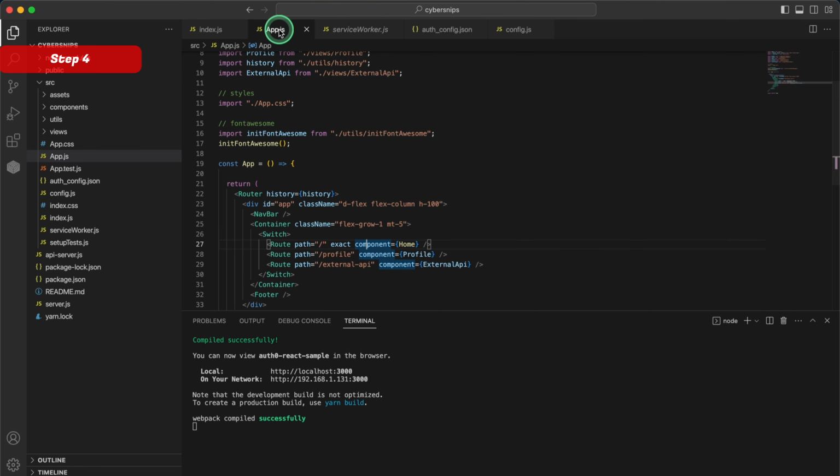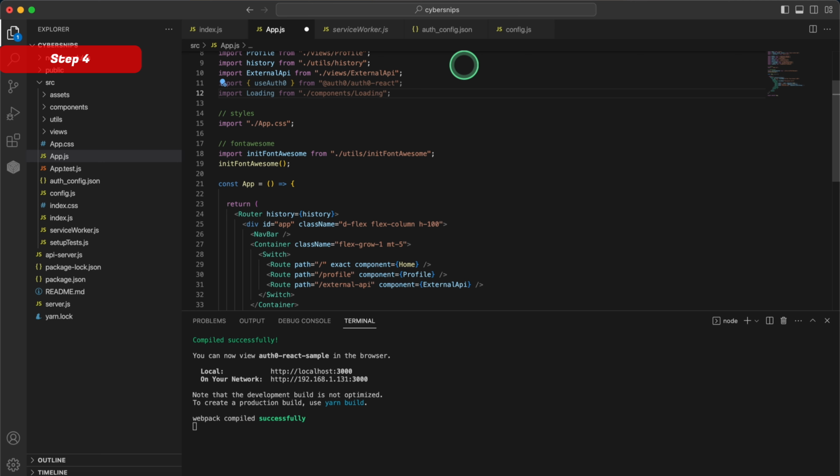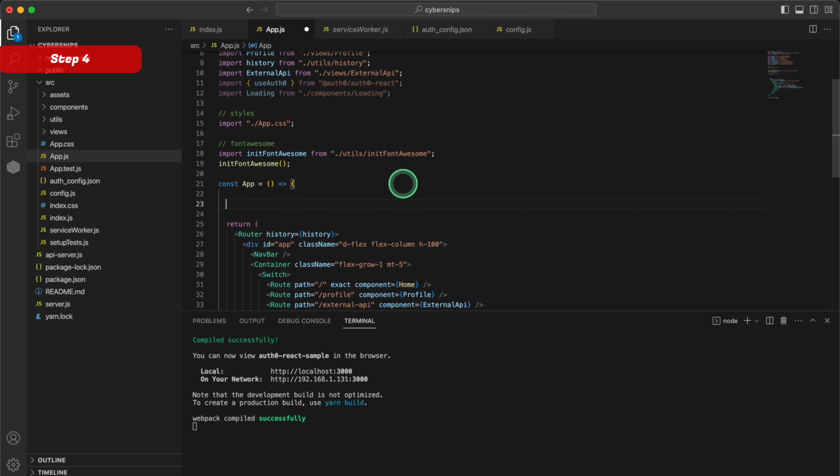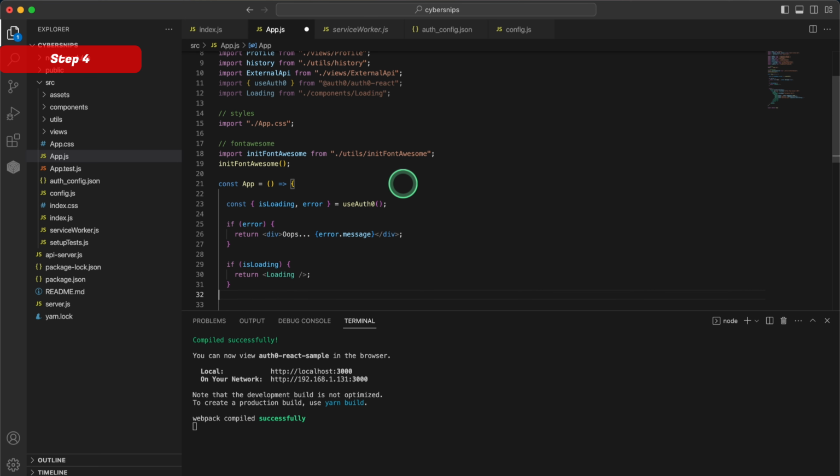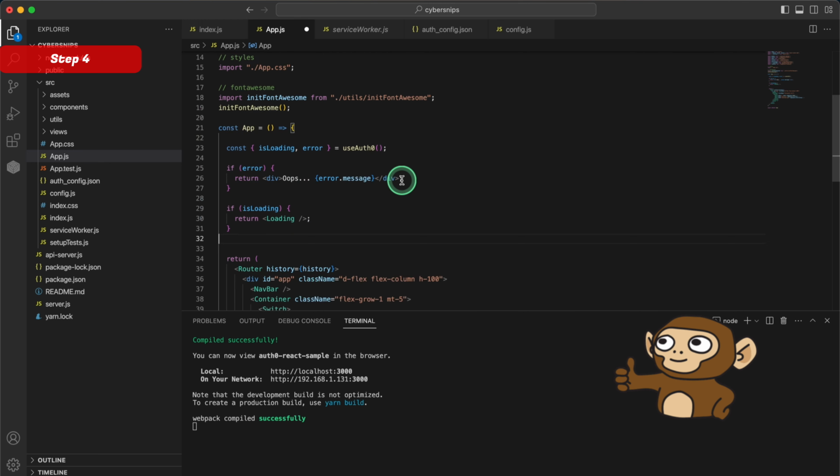Now we jump into the app component in app.js. We will again import the Auth0 SDK and also a simple loading function that just returns an image of a loading wheel. In the app component, we're going to call the useAuth0 hook to retrieve the authentication states, which includes the variables isLoading and error. If it's an error, we return the error message, but if it's just loading, we return the image of the loading wheel. If neither are true, it means that Auth0 has successfully initialized and the user will see your app component.